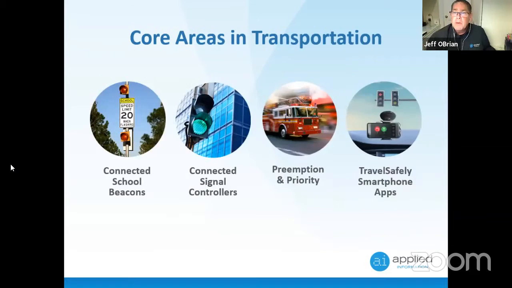So I would be remiss if I didn't talk a little bit about Applied Information. Applied Information is a technology company that's bridging our technology across school beacons and traffic signal cabinet communications, preemption, and TSP priority. And this is all supported by our Travel Safely app. So it's an important part about what we're doing in bridging all the things, all the services and applications that are a part of what we do.